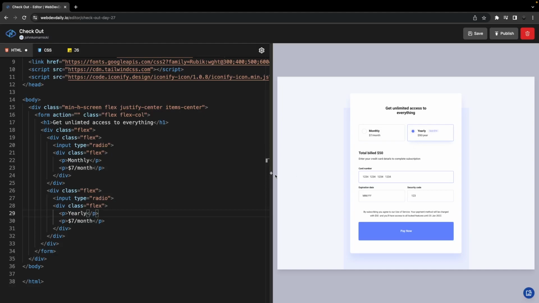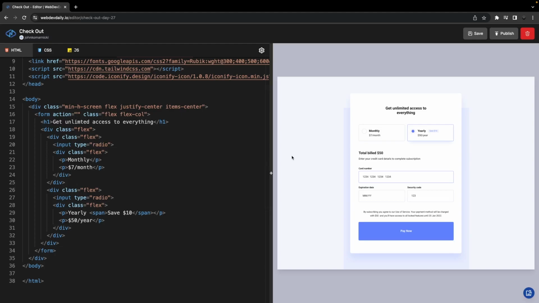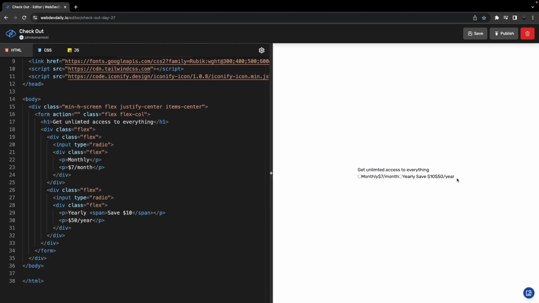So we can just add a span, and then we can say "Save $10." And we'll also want to change out the $7 for $50, and instead of saying month, this will say year. And if we save those changes and then we toggle off our preview, we should now see the content that we just went ahead and created.